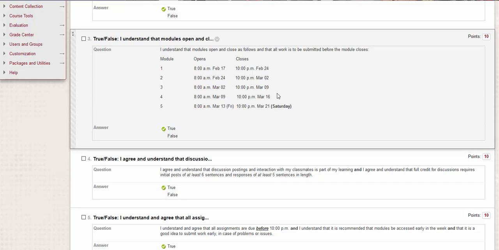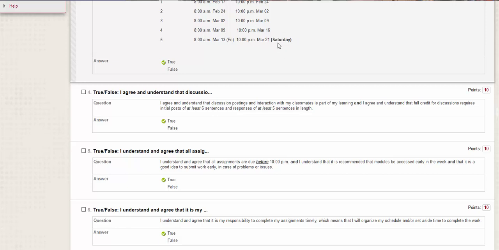But the thing that is very important is that the last module closes at 10 o'clock. Everything closes at 10, not midnight. 10 o'clock, because I want you to go to bed and get a good night's sleep. I don't want you staying up till midnight. And it closes on March 21st, which is Saturday. I will use Sunday to grade and post final grades. So this ends on Saturday.